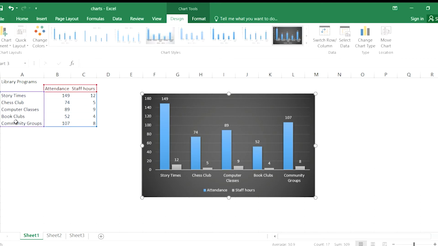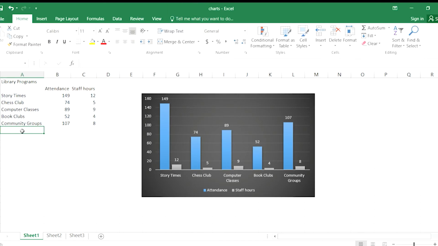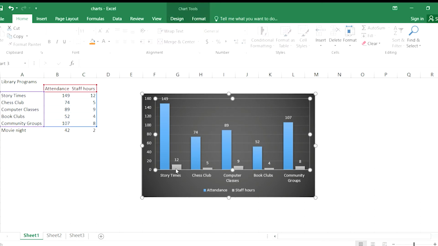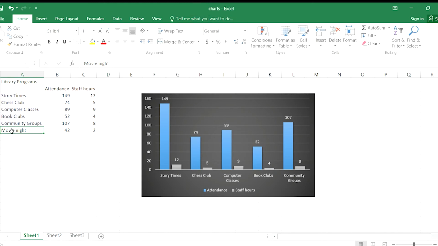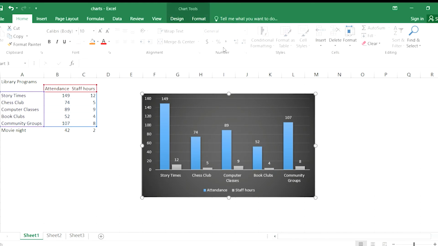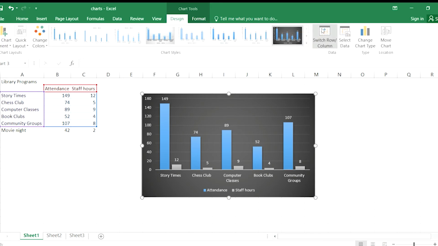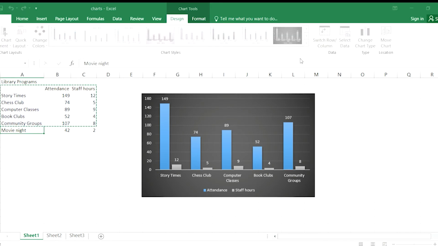So say someone had come to this chart and put in movie night. And this brought in 42 people and only took 2 staff hours. I could come here, again selecting the chart. You notice that when I click outside of the chart tools go away. But when I come here and I click on the chart, I can now again go to design and select data. And I can change this from right now it's from A2 to C7.